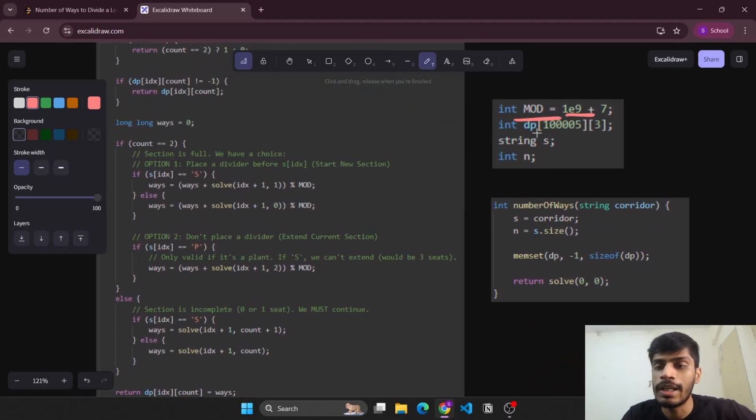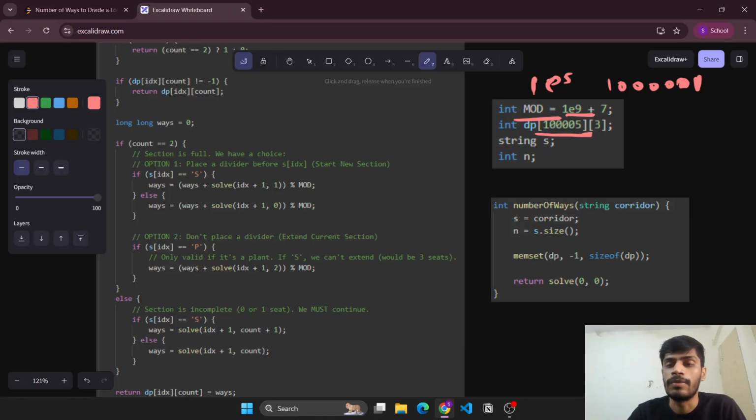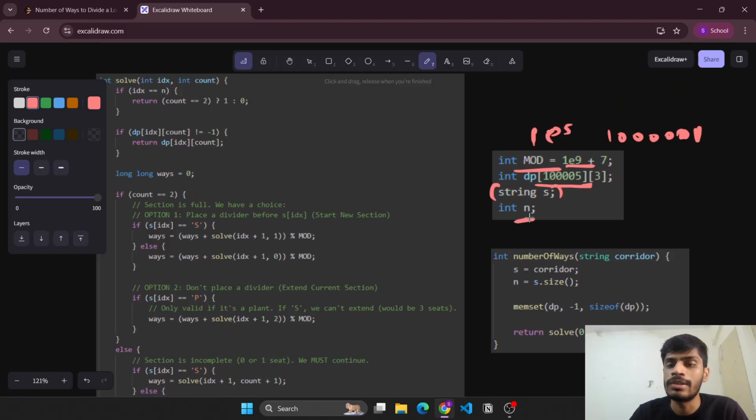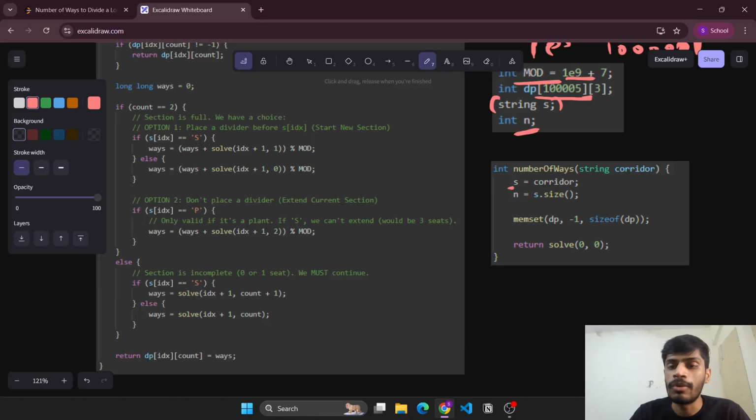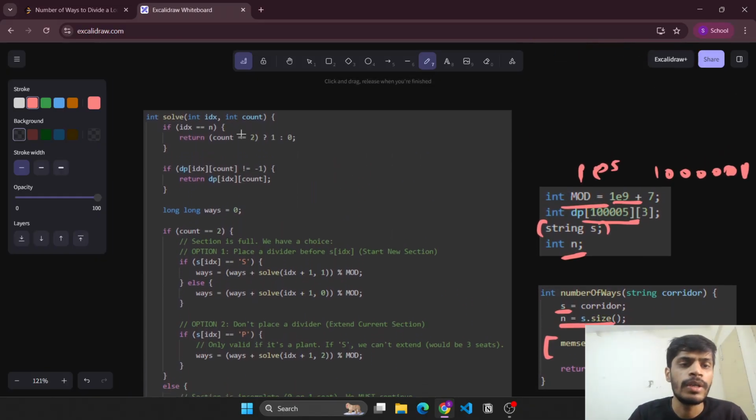We have initialized this global DP; we needed it till 1e5, so we can simply make it 100000. This is the size that we require. And we initialize this global string so that we do not need to pass it in our memo function as well as this n. Now s will become corridor, n will become s dot size. We'll initialize the DP with -1 and call the function from the 0th index, with 0 seats. Now what we do, if we reach the index n, then we check whether the count is 2 or not. If the count is 2, we'll simply return 1, else we'll return 0.